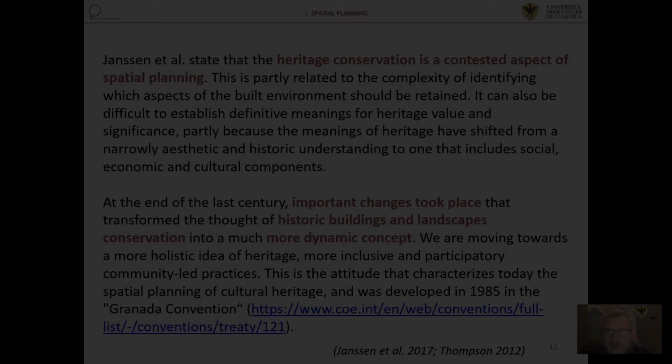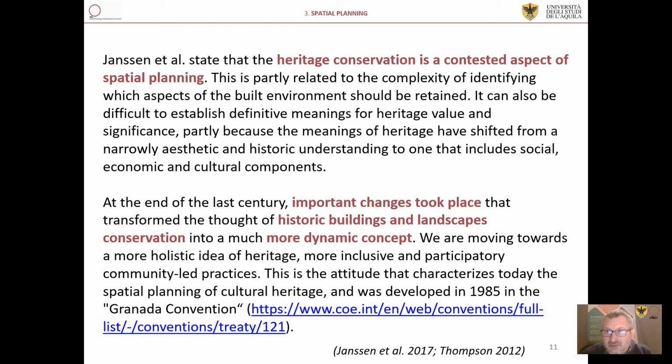Jensen et al. state that heritage conservation is a contested aspect of spatial planning. This is partly related to the complexity of identifying which aspect of the built environment should be retained. It can also be difficult to establish definitive meanings for heritage, value and significance, partly because the meanings of heritage have shifted from a narrowly aesthetic and historic understanding to one that includes social, economic and cultural components.